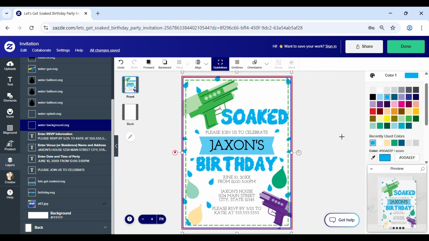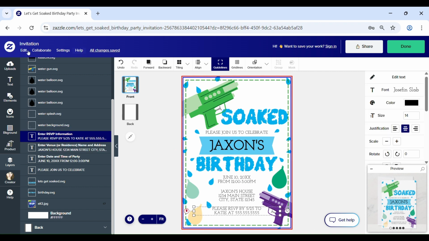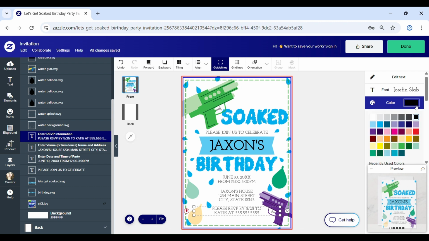Now I want to go ahead and change the text to a lighter color as well. So I'll select, I'm just selecting it from the left-hand side of the screen. It's just a lot easier in this design because there's so much going on. So I'm going to click the RSVP and then I'm going to change that. I guess we're just going to go with white for each of these.